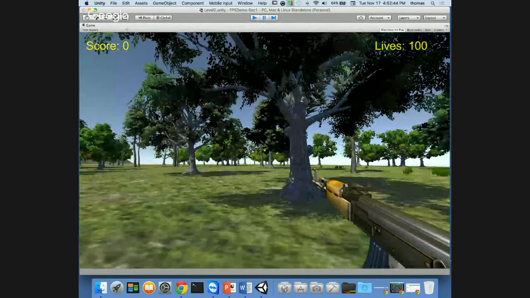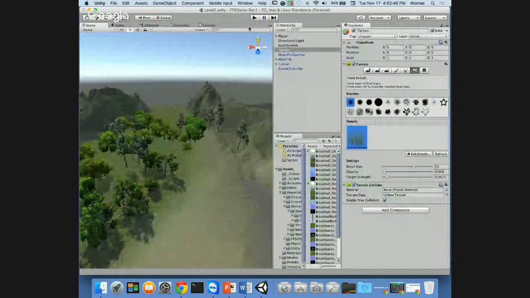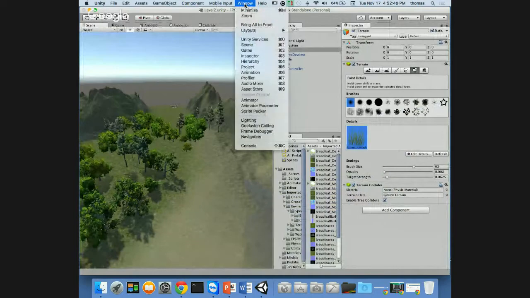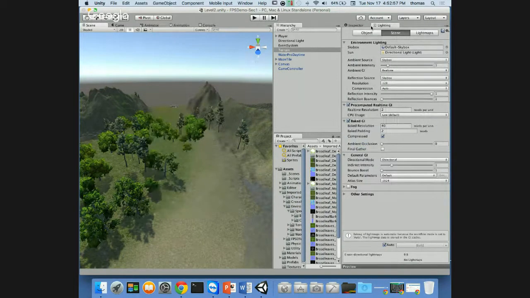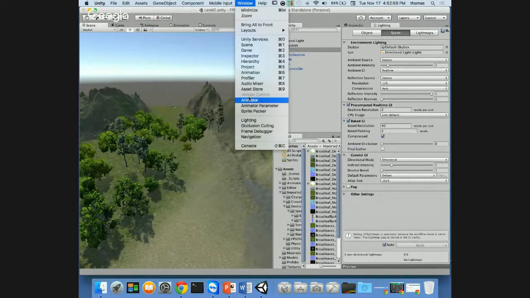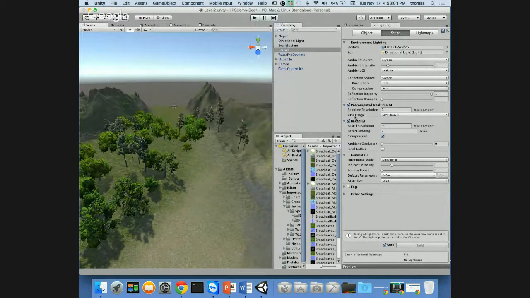All right, let's add fog, right? So I'm going to go back to my window. I'm going to go to lighting. I'm going to put my lighting window into the same place where my inspector is. So lighting is just a window under Window, Lighting. And under there, if you notice, there is fog.